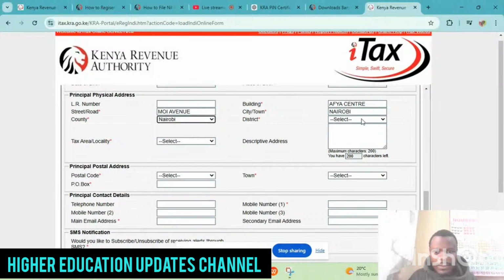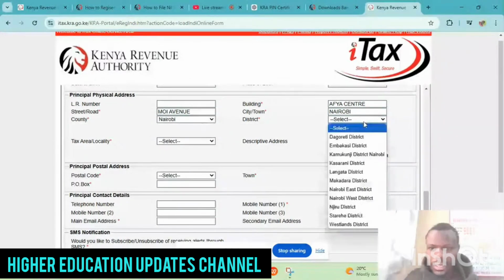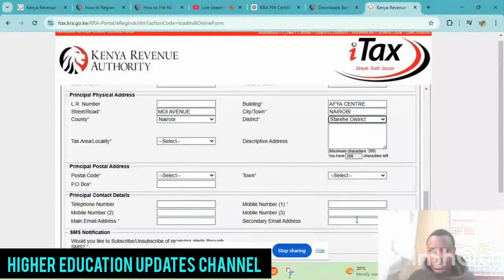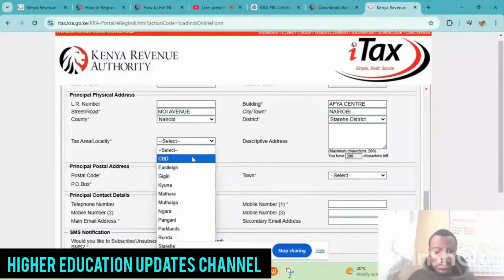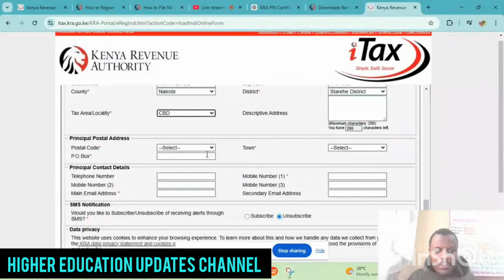For this certificate, you don't have to use the details on the ID or the birth certificate. Then here I'll enter Starehe district, then CBD, Nairobi CBD. Then postal code for Nairobi, it's 00100.